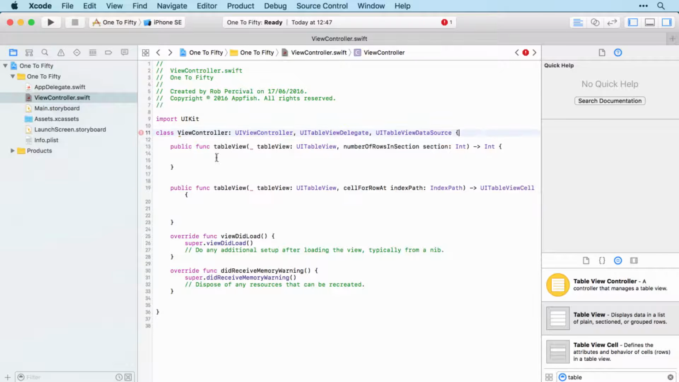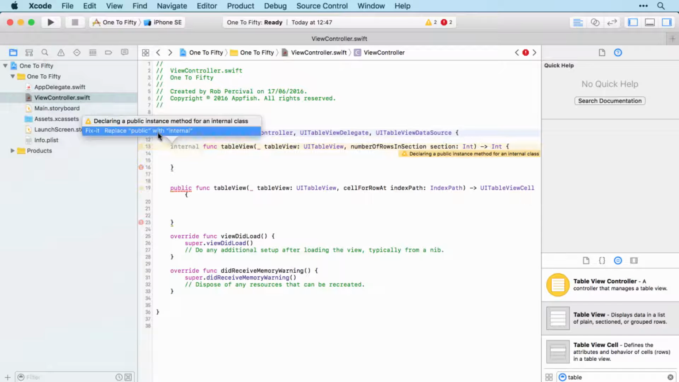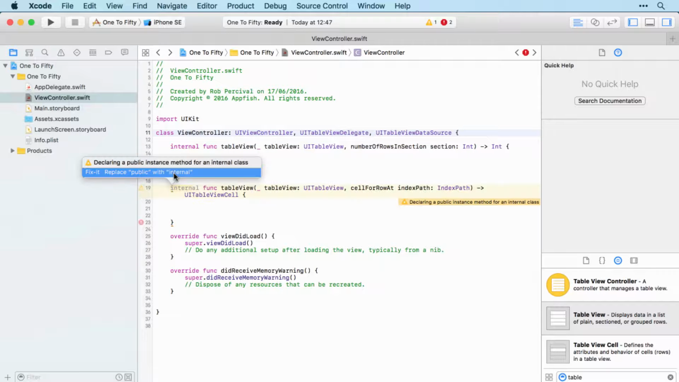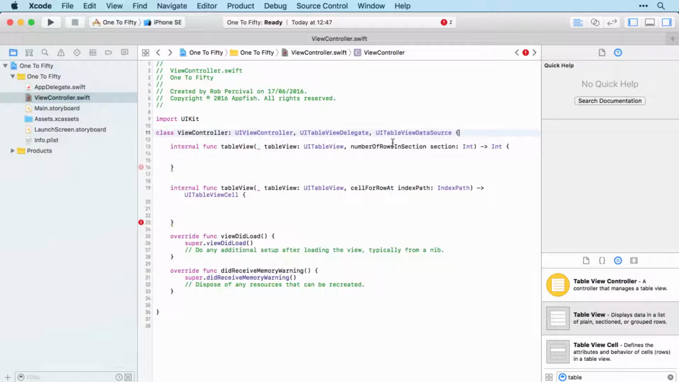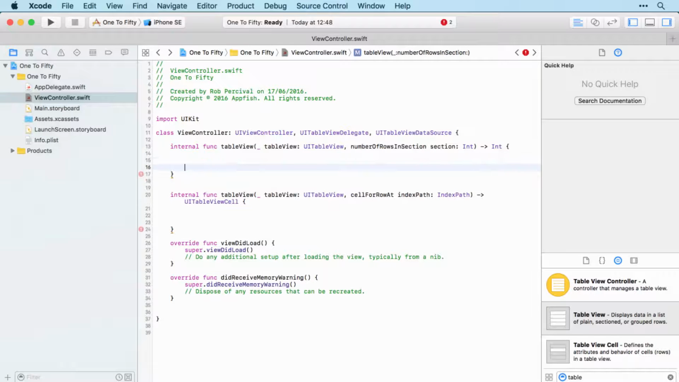And then fix the warnings by replacing them from public methods to internal ones. And then I just need to think about how I'm going to display my 50 numbers. So we want all of the numbers from 1 to 50. I'm just going to hard code it right in here. So return 50. So there's going to be 50 rows in our table.